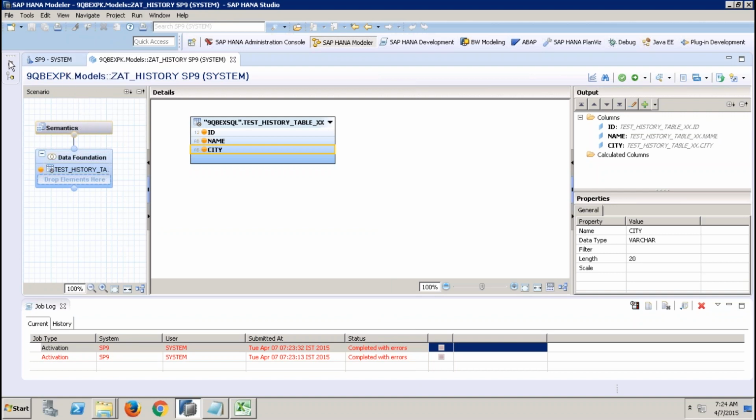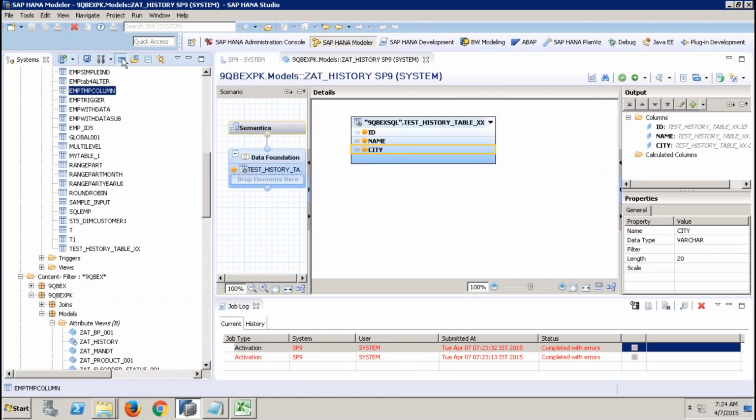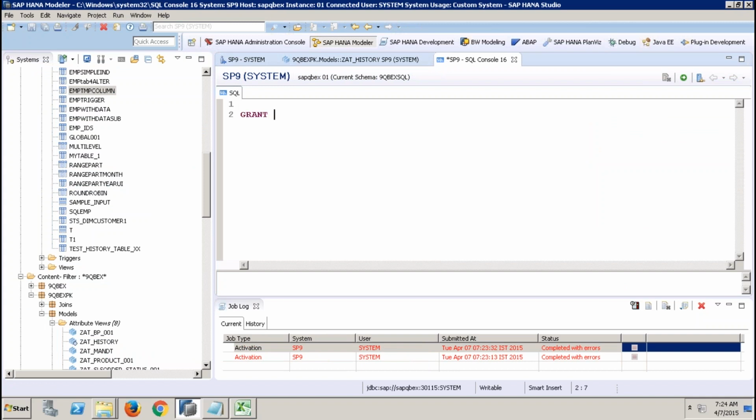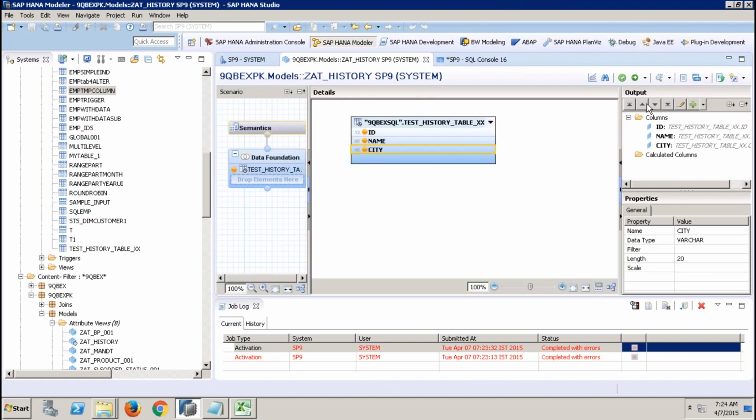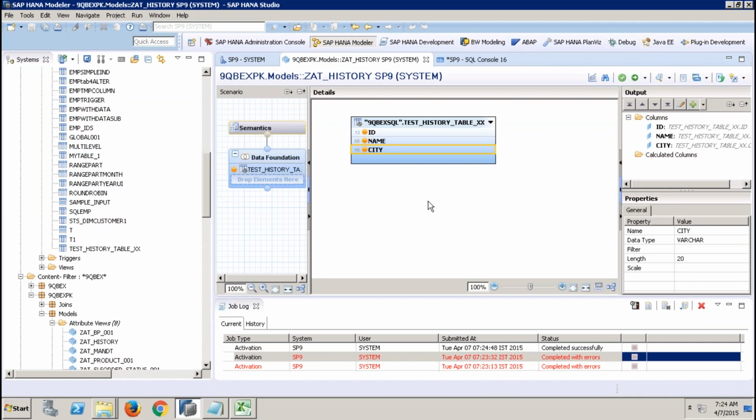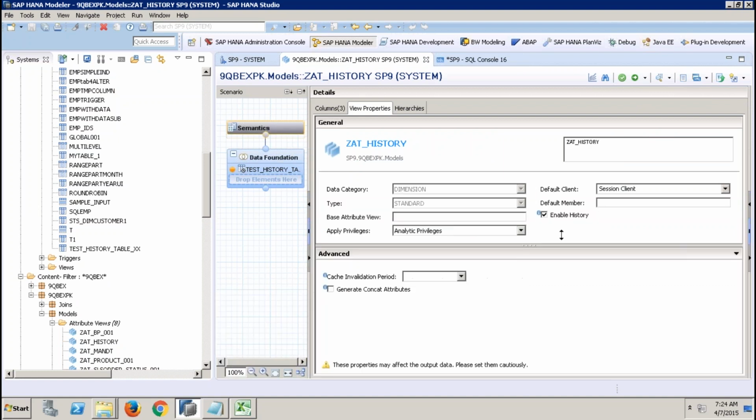Okay. So what I do is let me grant him the access for the schema 9 cubex SQL to sysrep purpose. Grant select on schema 9 cubex SQL with grant option so that he can. Now I should be able to activate this. It goes through. So when you're using history enabled tables in the view, we enable the checkbox enable history.